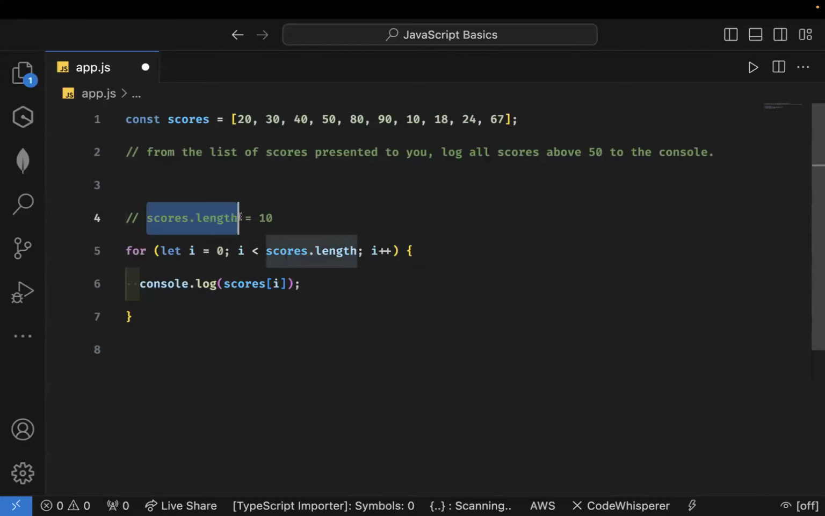As long as i is less than 10, we're going to print this. So the first time this loop runs, let's start from the top. Is i less than 10? i is zero at this point. So zero less than 10, the answer is yes, that is true. So this block is going to run.